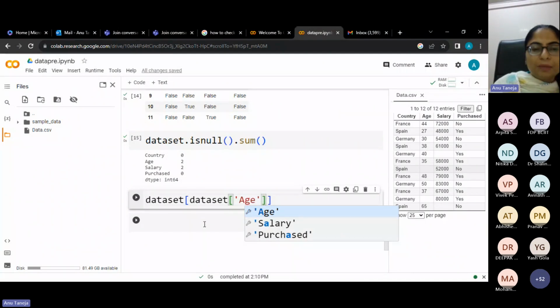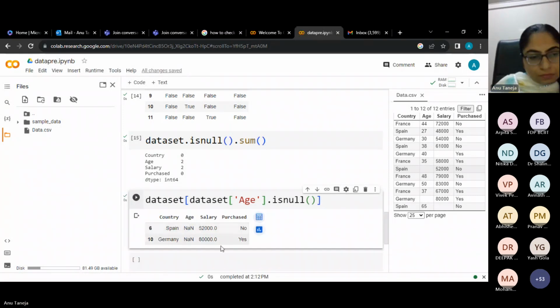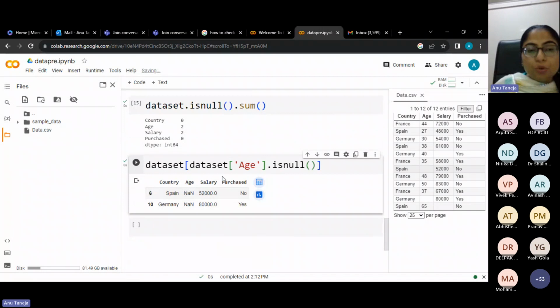So we are using the age column, and in that we want to check isnull. So it will return all the rows corresponding to the age column which have missing values. So let's execute it. Now you can see it is returning the rows for the age column which have the missing values. So we had the Spain entry and we had this Germany entry, which had missing values.